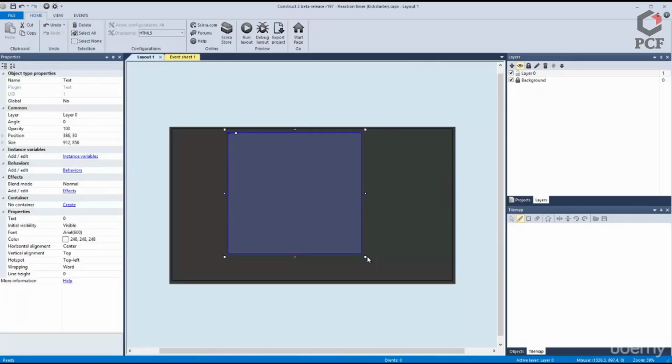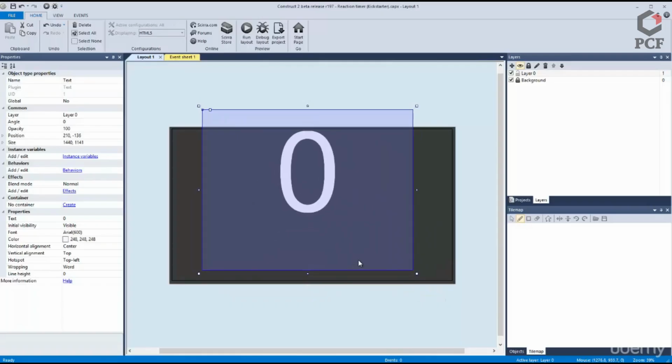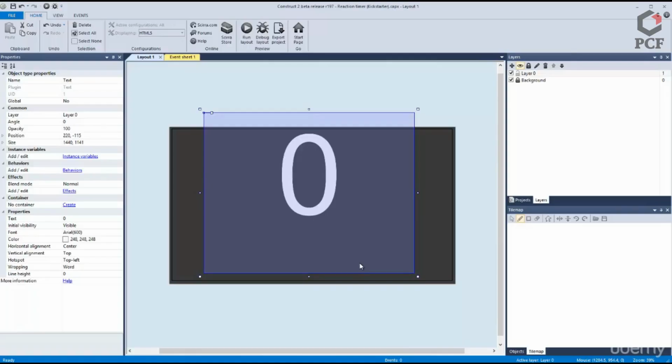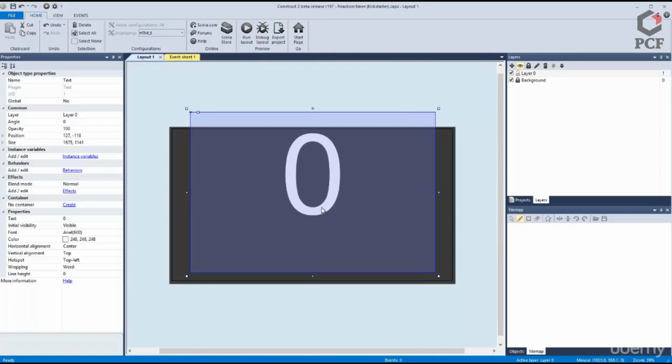The only issue I have with text boxes in Construct 2 is the fact that it's a little bit hard to work with, just simply because the sides are a little bit too cumbersome, and positioning is kind of awkward. We're also going to set the hotspot to the middle.